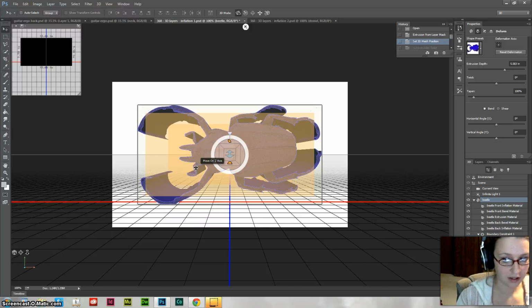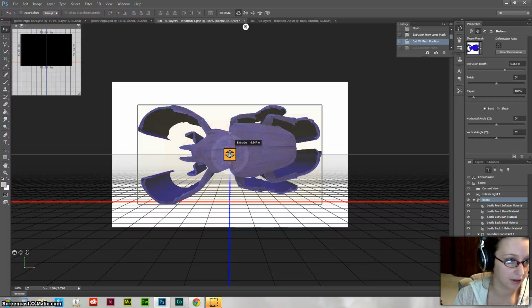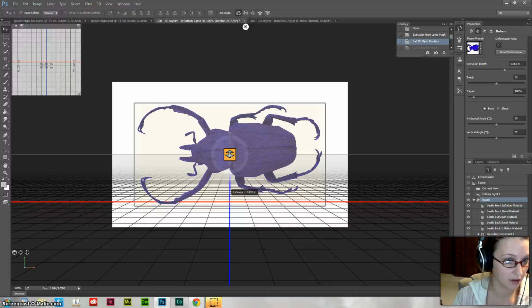The center is a double-headed arrow icon. This is the extrude control. Click and drag up and down for this to change the depth of the object from front to back, as seen here.